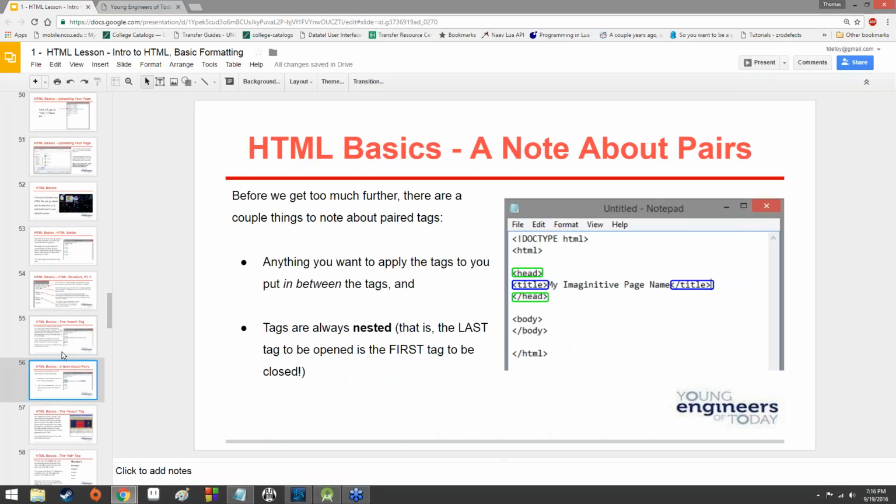But yes, okay, so we talked about the title tags and what they do. I want to mention this again: because we deal primarily with paired tags in HTML, it's important to note that there is an order to when you close them. You close your paired tags so that they're nested. The last tag to be opened is always the first tag to be closed. So we've got an HTML opening tag, a head opening tag, and a title opening tag. The way we close those is the title closing tag, then the head closing tag, and then the HTML closing tag.